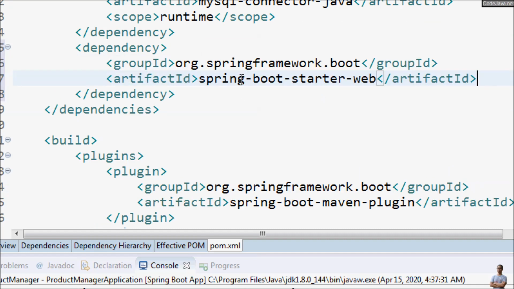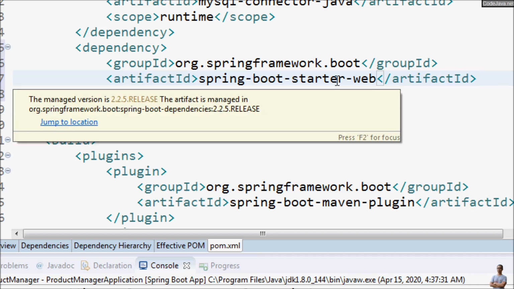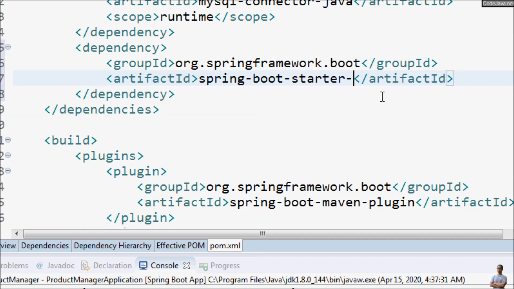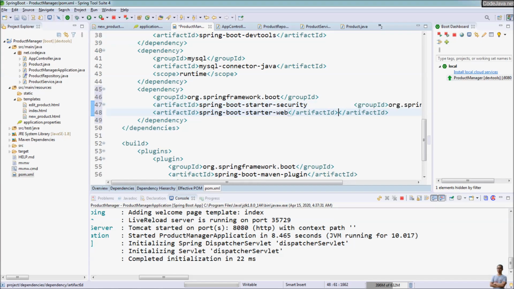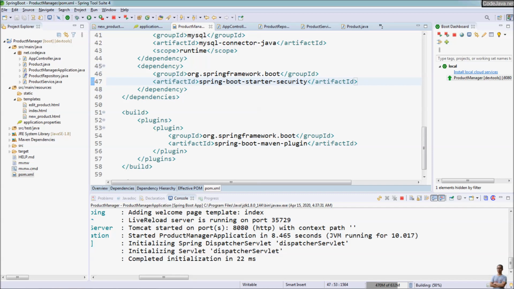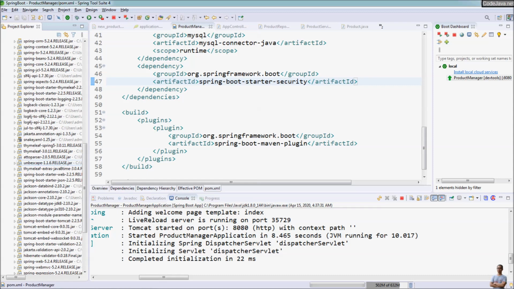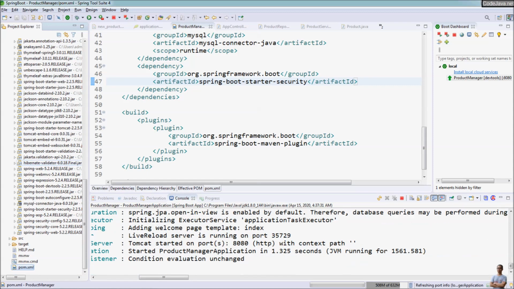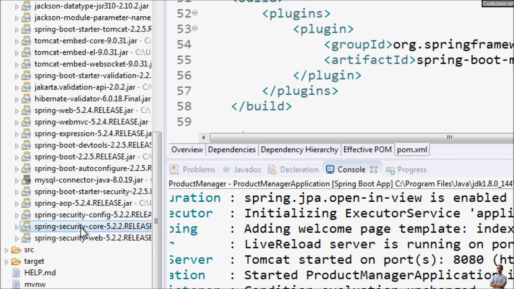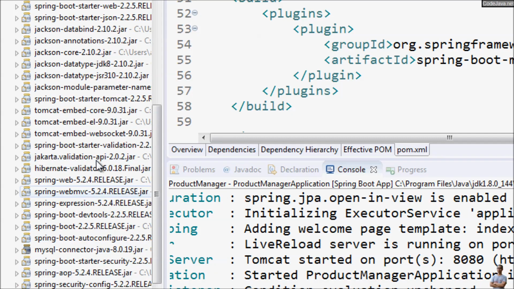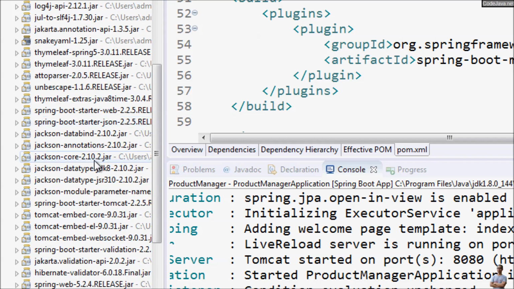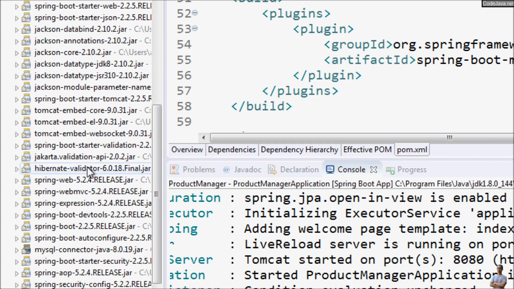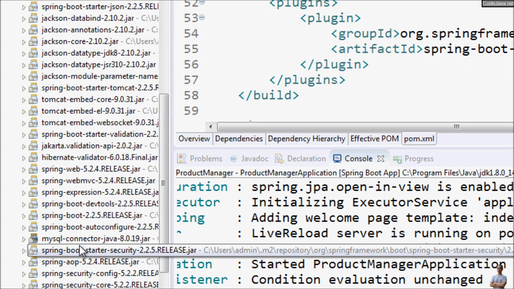And change the artifact ID to spring-boot-starter-security. Okay, save. And you will see Maven automatically download the required jar files for Spring Security here, and the jar file for the MySQL connector JDBC driver, MySQL here.